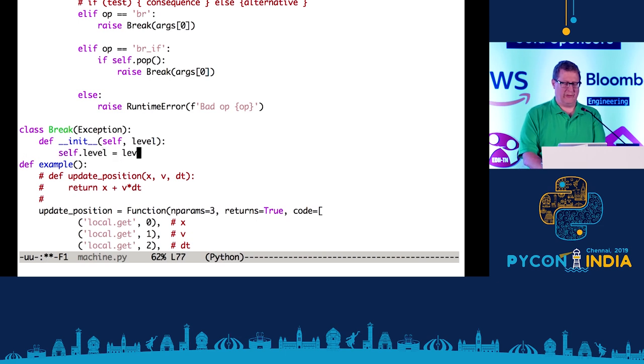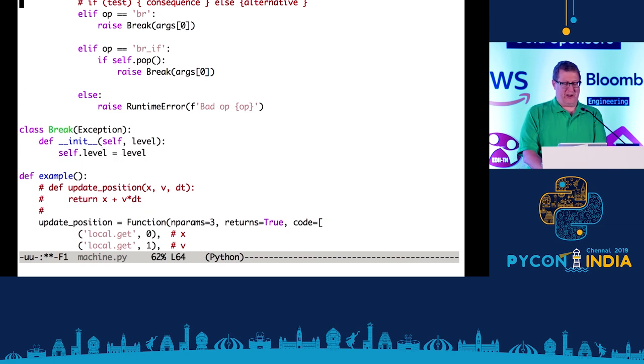And this is going to look really weird. It's like, not only are you breaking, but it has a level that you can dial up, like the amount that you're breaking. So, you know, you could break zero or you could break 10 or something, and maybe one is more than the other. But you're going to have this kind of break statement.